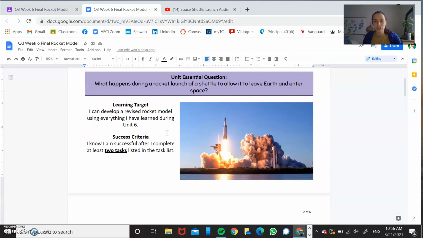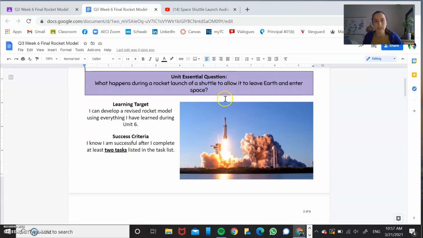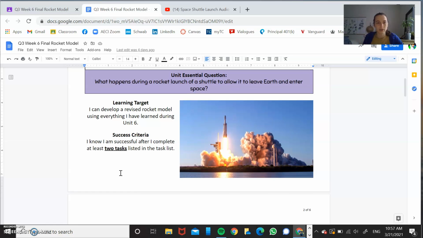Okay, so the question you're trying to answer in your model is, what happens during a rocket launch of a shuttle to allow it to leave Earth and enter space? We have our learning target and success criteria here. This was from day 1, this assignment, so for our purposes now, we can go ahead and skip those.